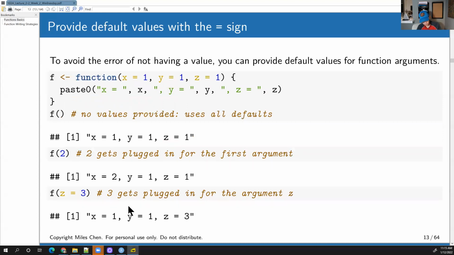So when you write a function, you can provide default values. Okay, we can provide default values. And so here, the function f is the exact same function, but now I've given it default values. So rather than just x, y, z, I say we have x and give it a default value of 1. Y also gets a default value of 1, and z gets a default value of 1. And so now when I call f with no values provided for the arguments, it uses all of the defaults. It's going to use 1, 1, and 1, and it comes back with x is 1, y is 1, and z is 1.